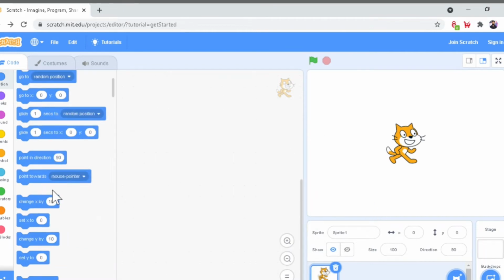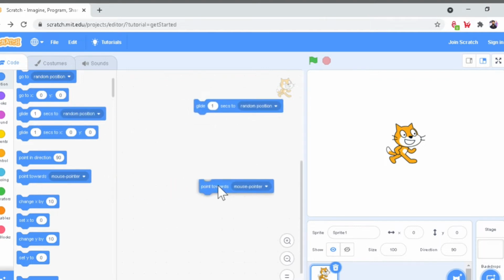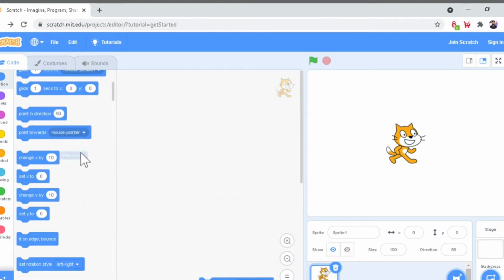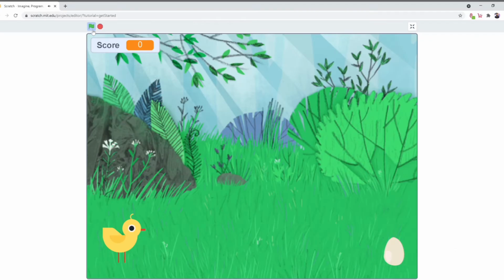Scratch offers a very simple way to develop a game by picking and placing graphical blocks together. By the end of this video, you will be able to make a jumping game where your character jumps over moving obstacles. Like this one.